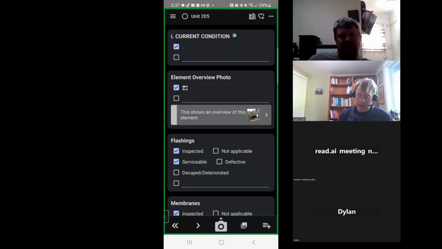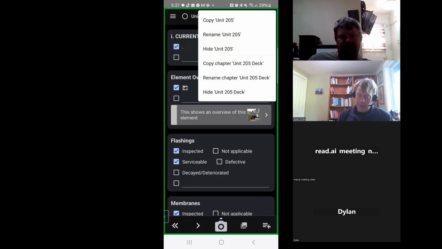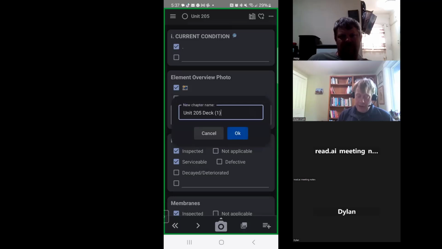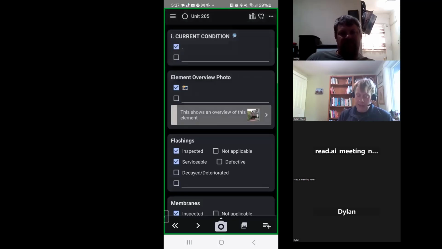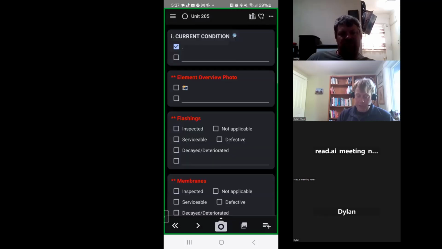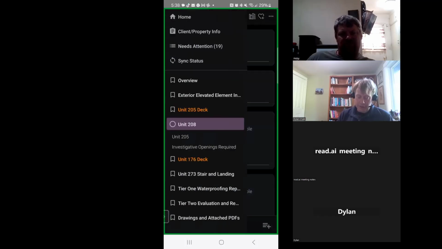You see how there's three dots at the top, upper right? If I click on those, I can copy chapter. So now I've copied the chapter and it won't do the data, just the fields. So now you could call this unit 208 and then hit OK. And then we go look at our chapters, and it built a new one. If we look at our list here, there's 208.